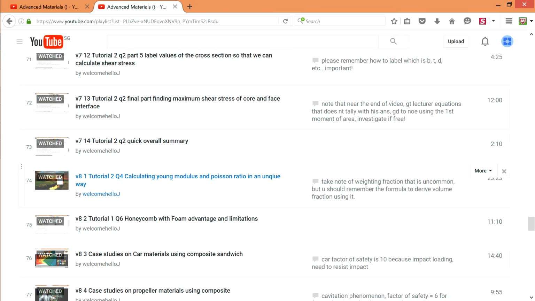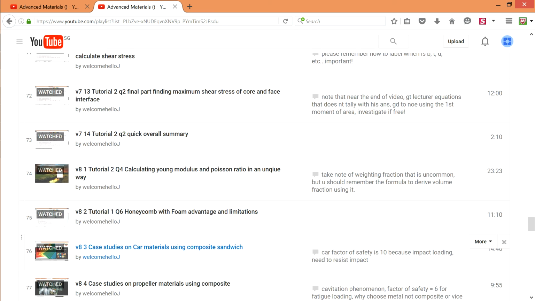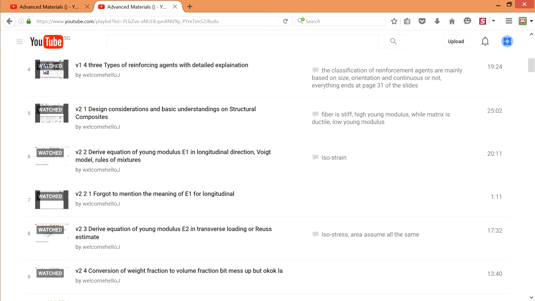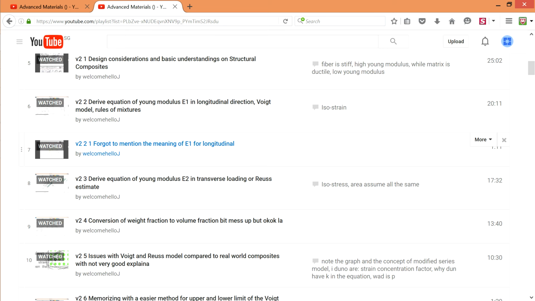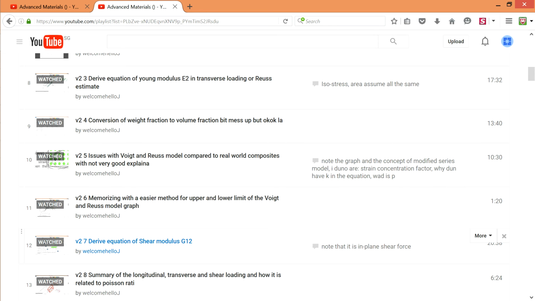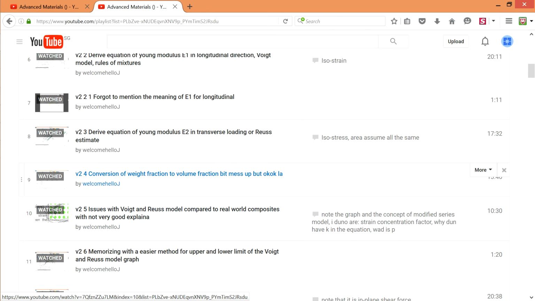How to calculate the Young modulus and Poisson ratio in a unique way, things like that. We will not go into details much because it's just a summary. Over here we do give you the understanding of what are Poisson ratios, like minor Poisson ratio and major Poisson ratio. Yeah, so this is the Voigt model, rules of mixture.